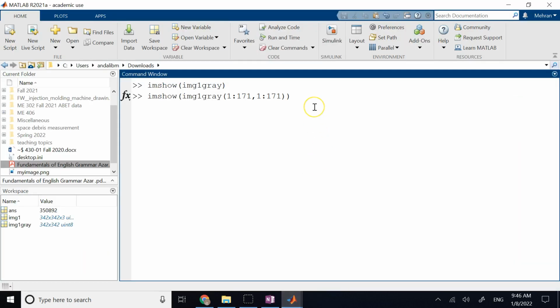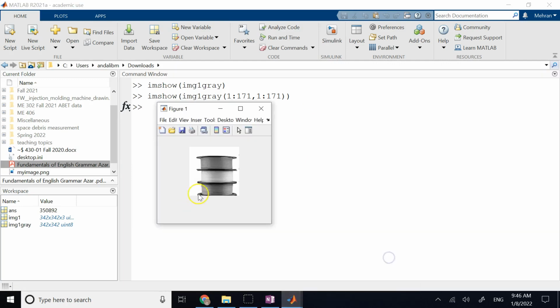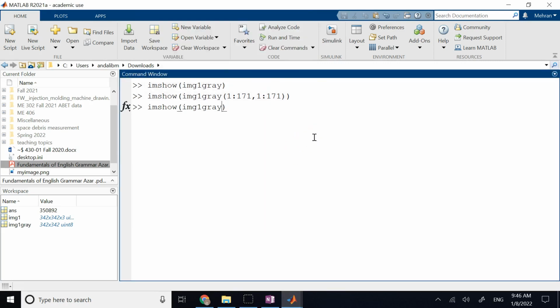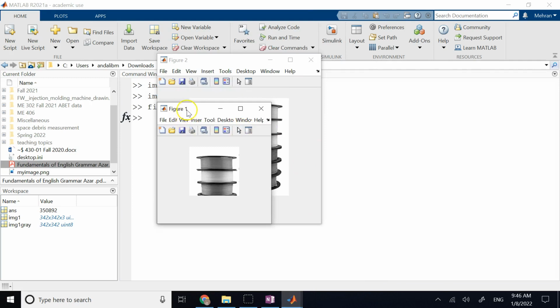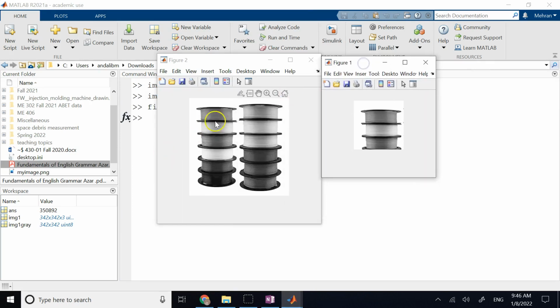So now I say only show me the top left quadrant of this, and now look, you see it only shows that portion of the whole image. If I compare it to the original one, put them side by side, you can see here, right? That I'm only showing this portion of it.